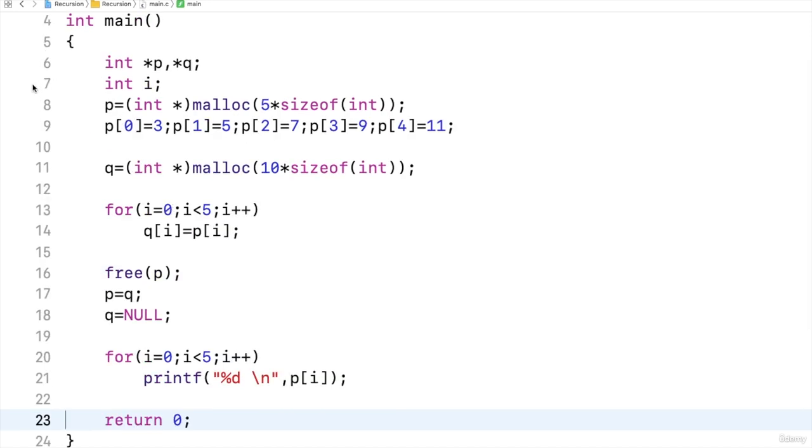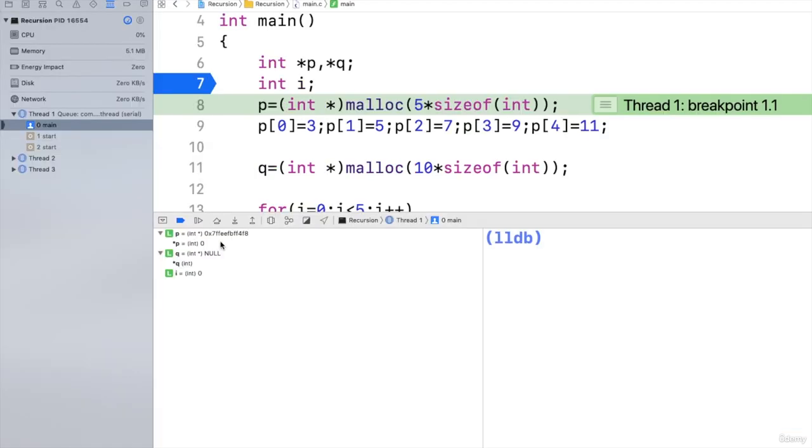Let us put a breakpoint here in the beginning of the program and debug this program. So let us trace it line by line and see how things are working. Now p is a pointer pointing to an address. If you look into this debug area, that is the watch, pointer p is having an address ending with 4F8. Right now, the pointer is garbage. It's not having any valid address, because this statement of creating memory from heap is not yet executed.